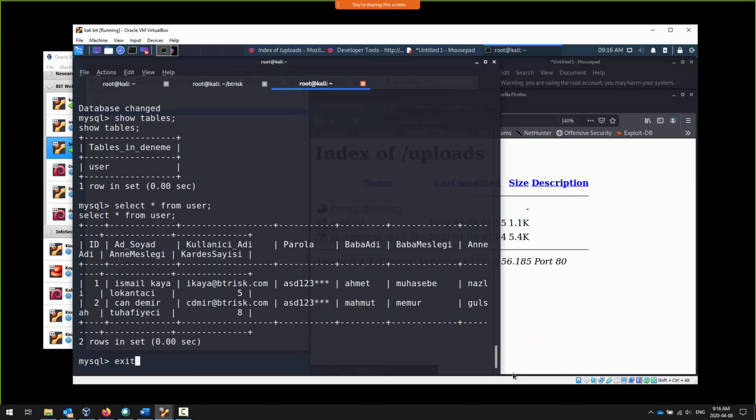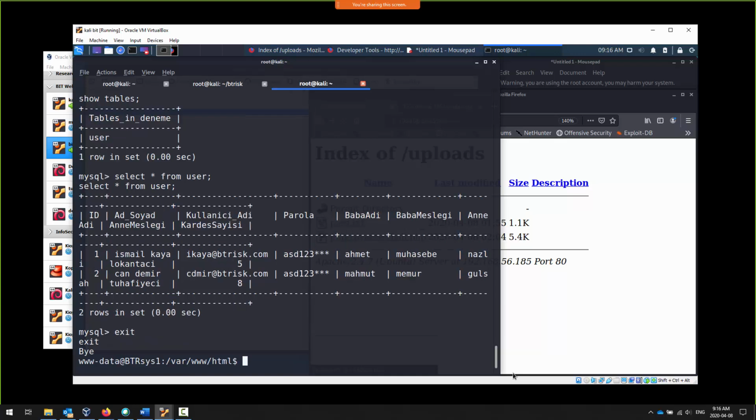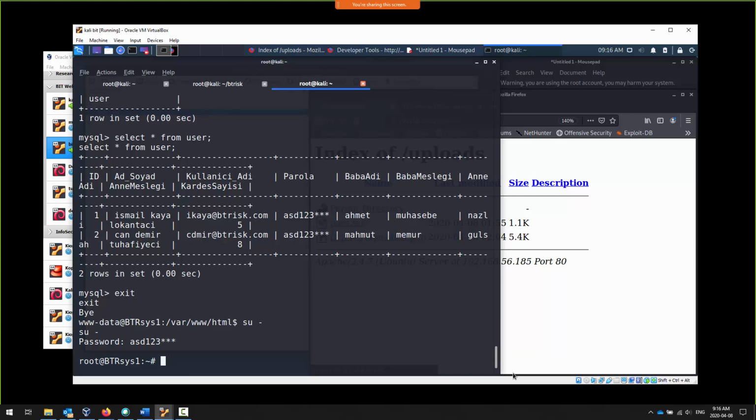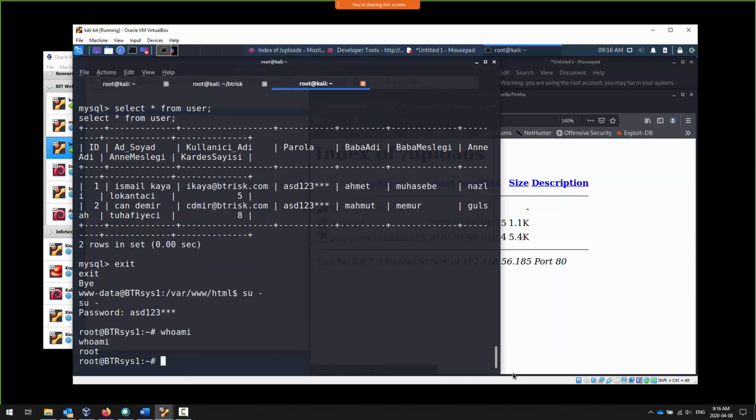Now that I've found some passwords, I'm going to exit out of MySQL, and then I'm going to try and become root, su -. And the password, of course, ASD123 asterisk asterisk asterisk. Because it's a crappy shell, it echoes back when we're typing in a password. In a real shell, it wouldn't do that. The prompt has changed from a string to a hash. The username has changed from www-data to root. But at the end of the day, we do the whoami, and we have become root.